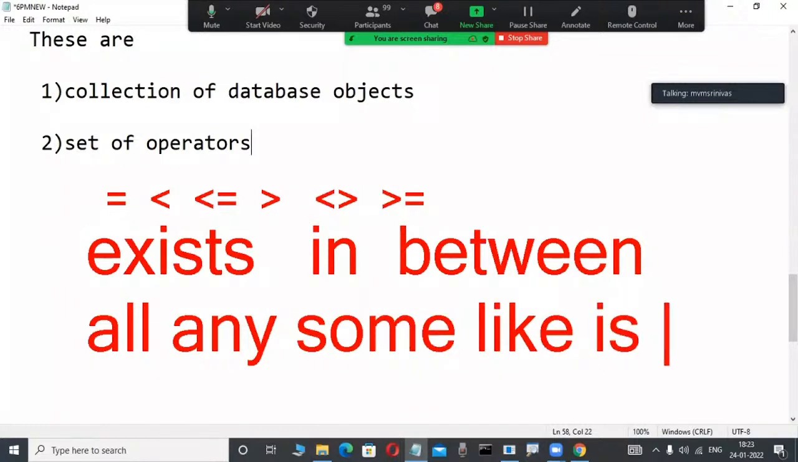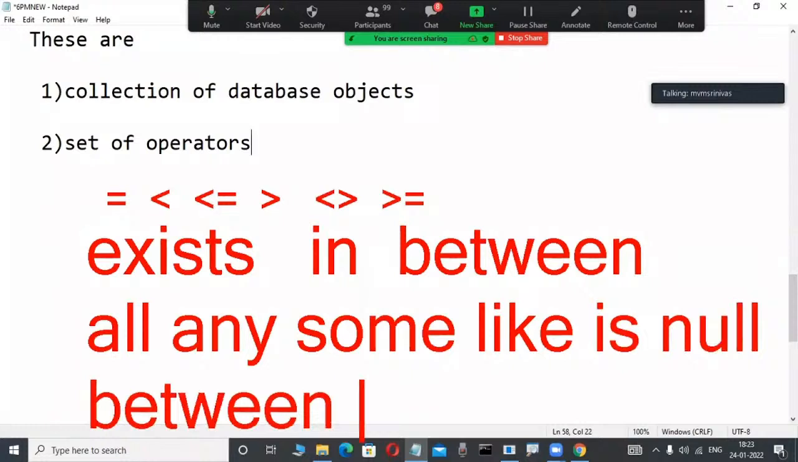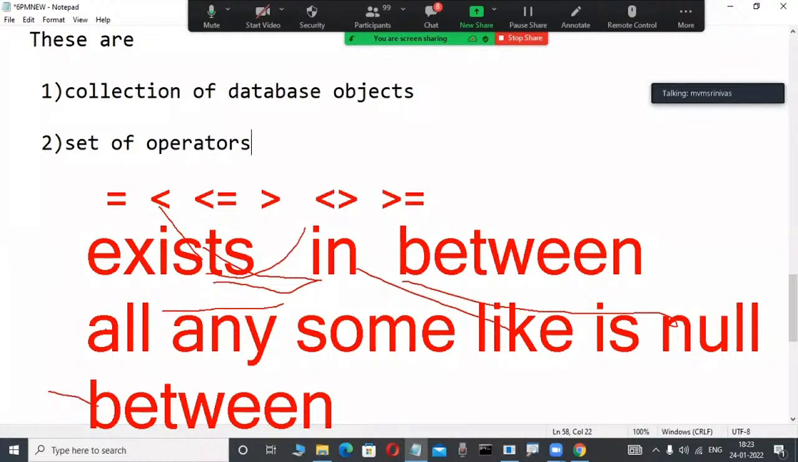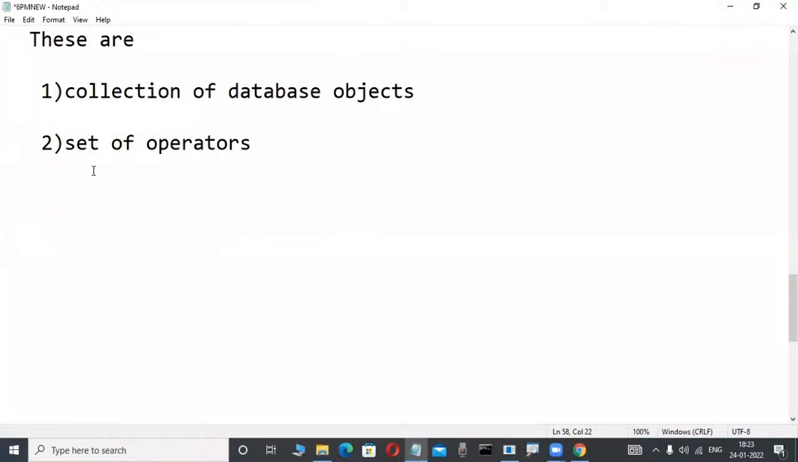LIKE is an operator, IS NULL is an operator, BETWEEN is an operator. There are many special operators like this. What is EXISTS, what is IN, what is the difference between EXISTS and IN, where we use them, and what the performance tuning is: we learn all those things in our course. What is LIKE, what is BETWEEN, where we use them. Through these operators we operate only.